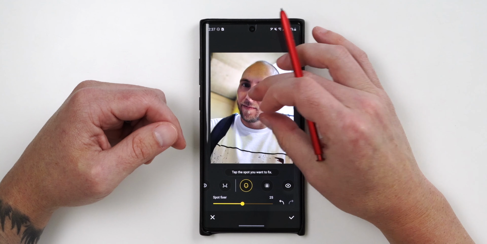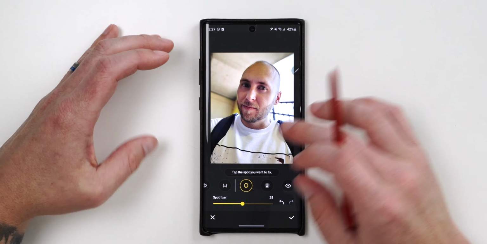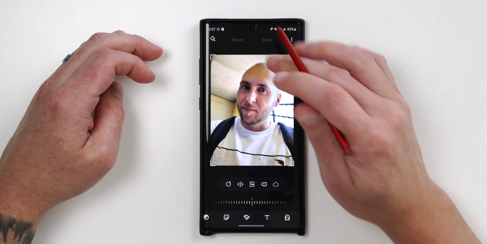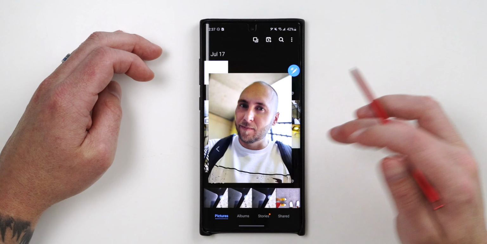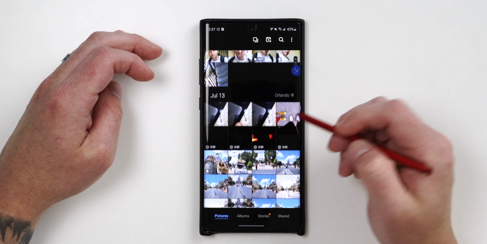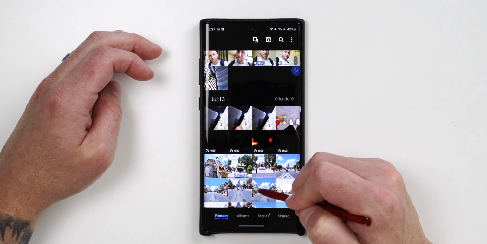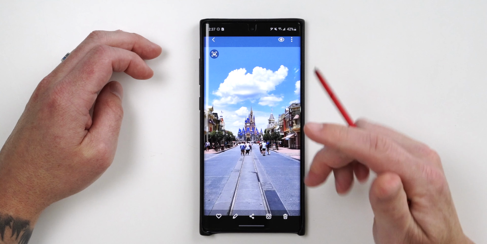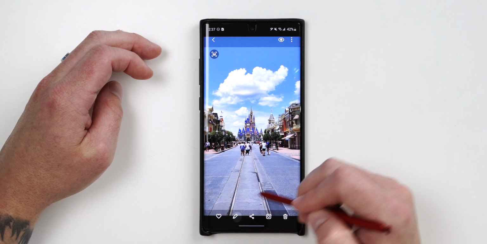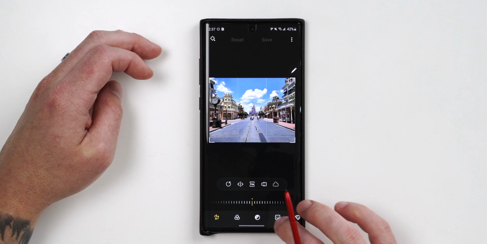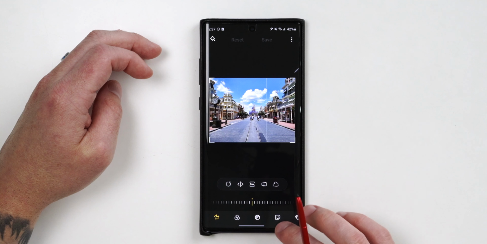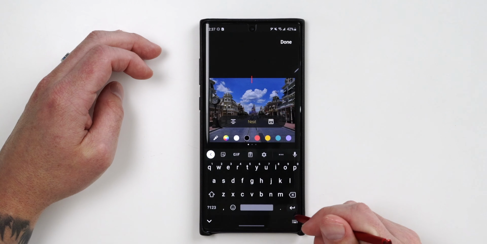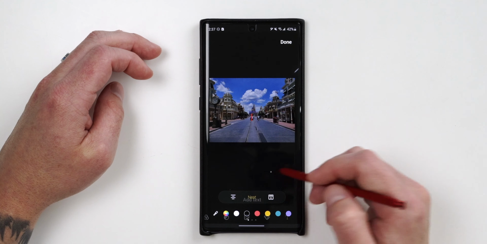Now, unfortunately, this does not work without a face. So if I go back to an image that doesn't have a face, I'll show you what I mean. So we'll back up, and then we'll select this image right here. And we'll try to remove one of these people right here. So we're gonna go into the edit tab. We're gonna swipe over, and you can see there's no face icon, and it's not giving me the option because there's no face in the shot.